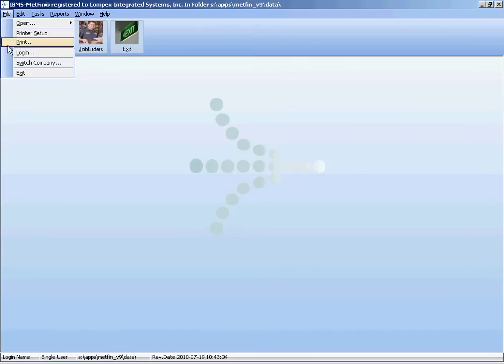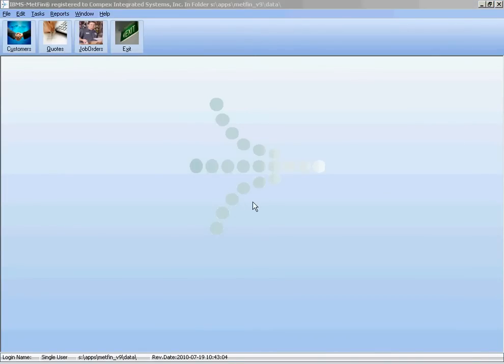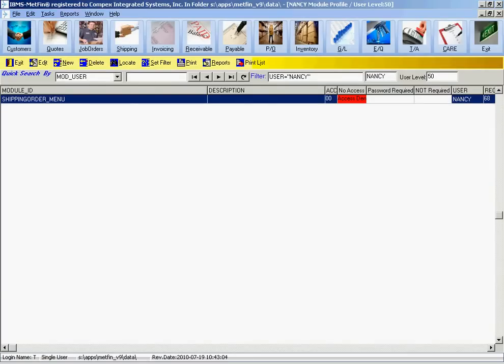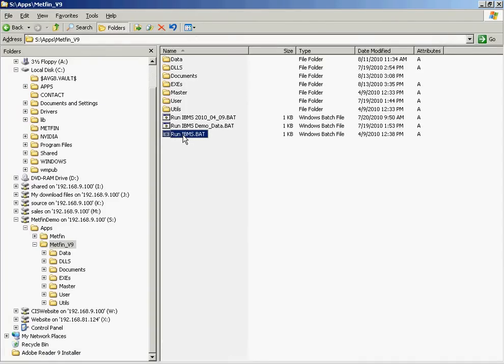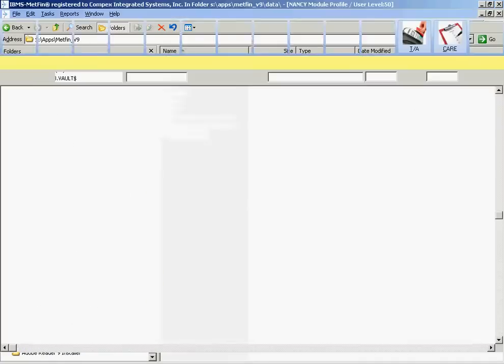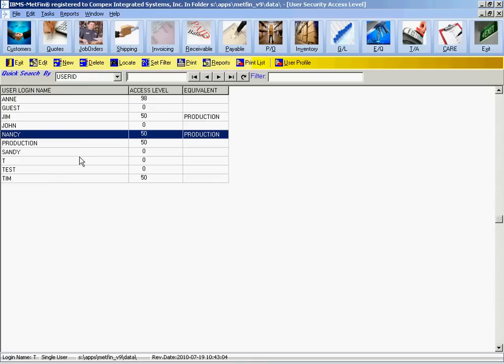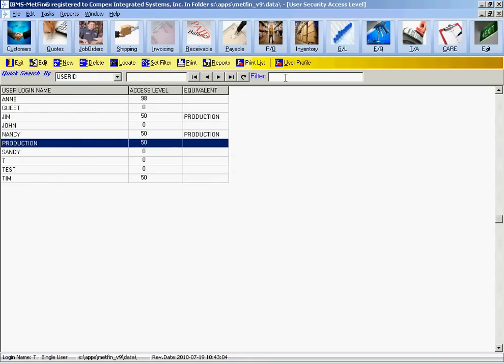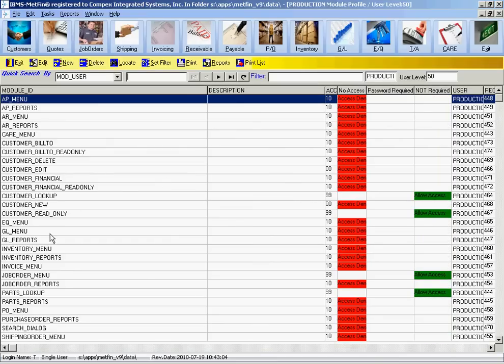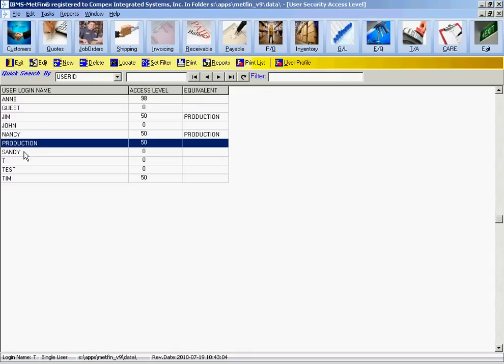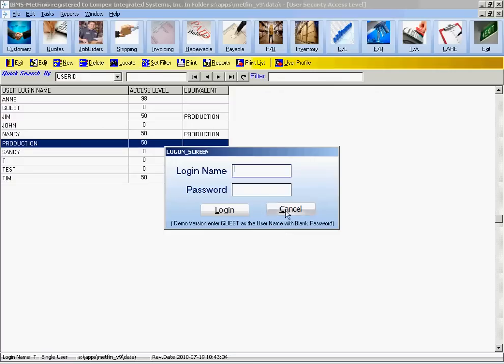Okay, so now as Nancy, I'm going to try it again. In the meantime, I'm just going to make sure that I have the right module ID. Shipping order menu, right. Even though the production group doesn't have access to shipping order menu, Nancy should.